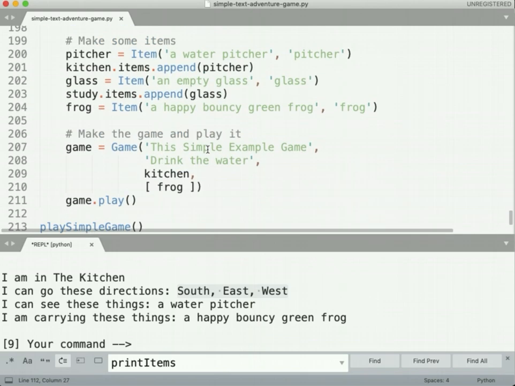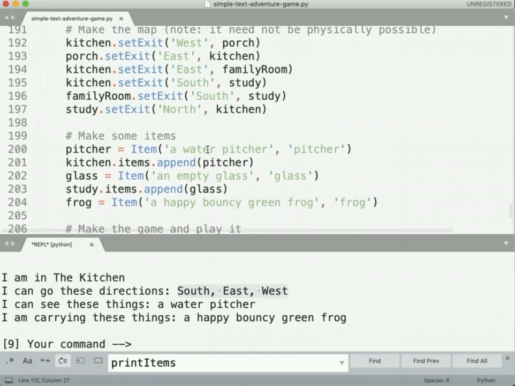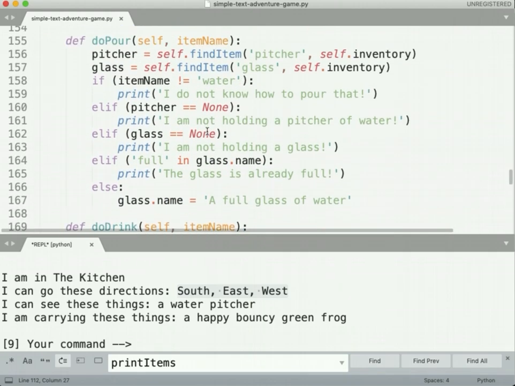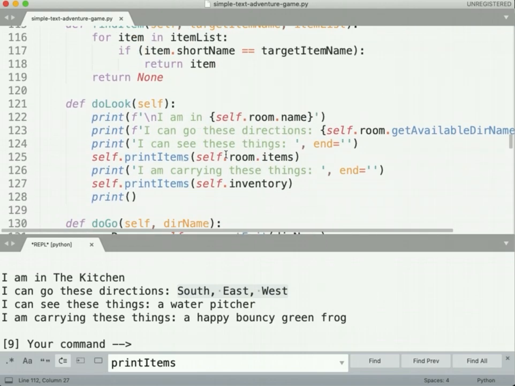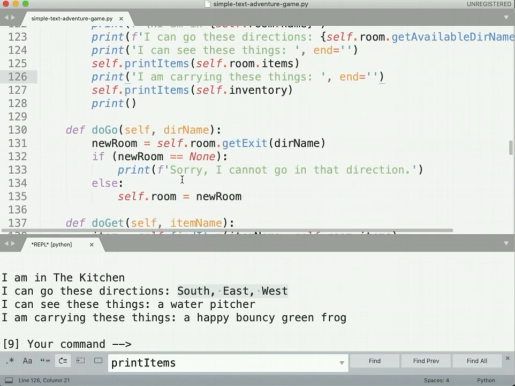Okay, cool. So now we're down here, and we're inside look again. So let's go down to do look. Okay, here's do look. And we were able to use print items twice. Once for the items in the room we're in, that's the things I can see. And a second time for the inventory, which is the stuff I'm actually carrying, which itself is also a list of items. So we're able to call print items on that as well. That's pretty handy, and that's how do look works.